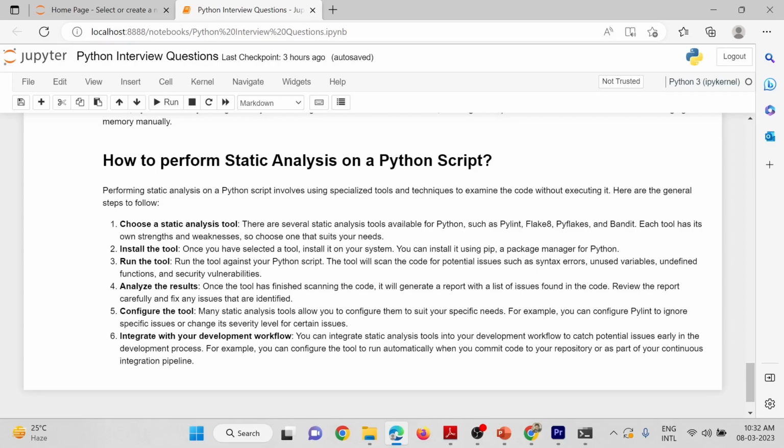Fifth, configure the tool. Many static analysis tools allow you to configure them to suit your specific needs. For example, you can configure Pylint to ignore specific issues or change its severity level for certain issues.